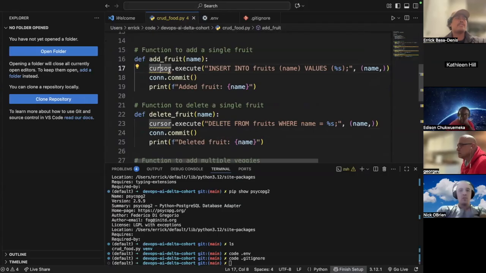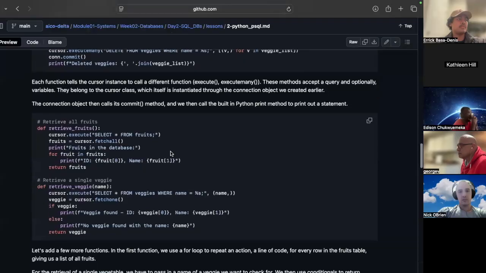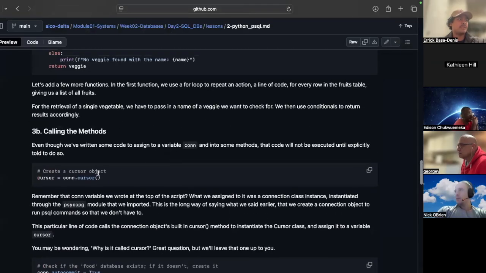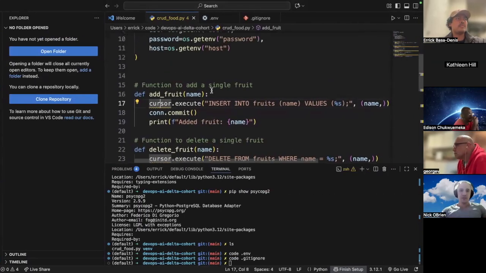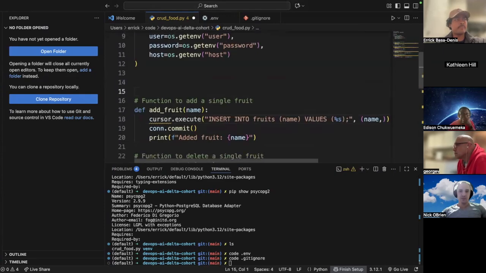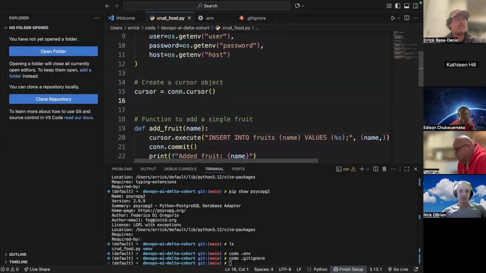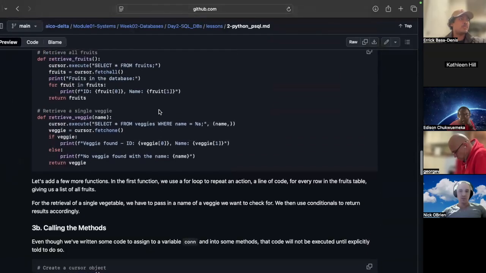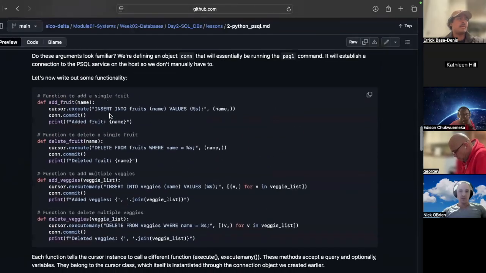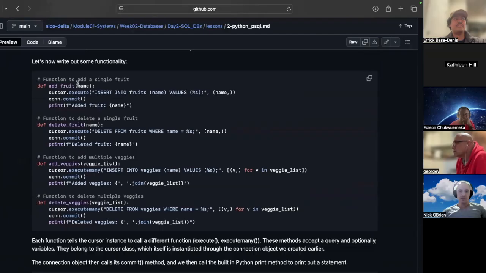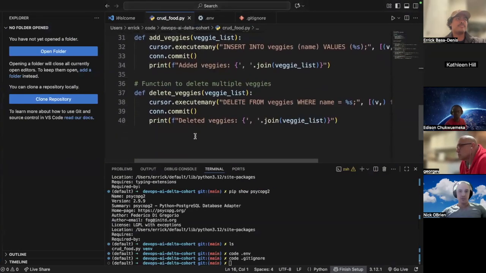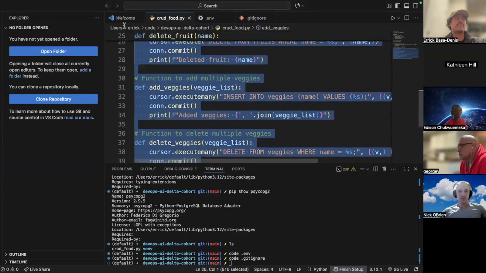And right now it's erroring because we haven't specified cursor yet, which is later on in this lesson. So right here is where we're creating a cursor object. So throw that into our file as well. The code we have just added allows you to add fruit, delete fruit, and we don't need the veggies. So we'll just go ahead and delete that because we didn't create a table for it.